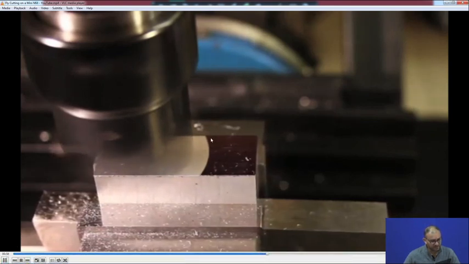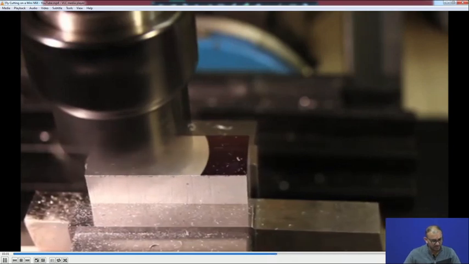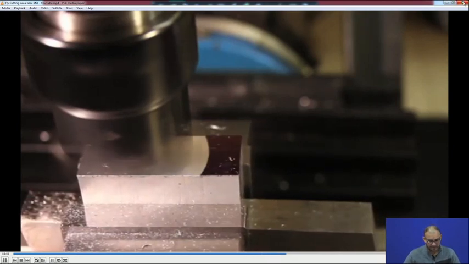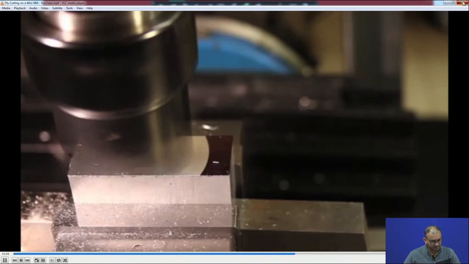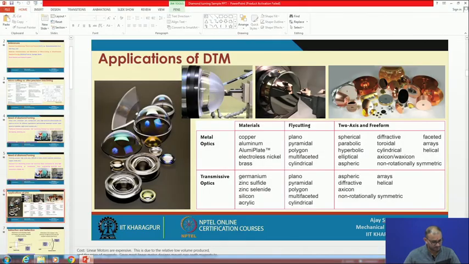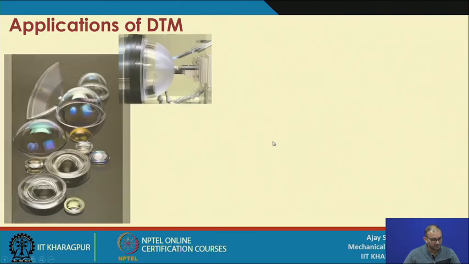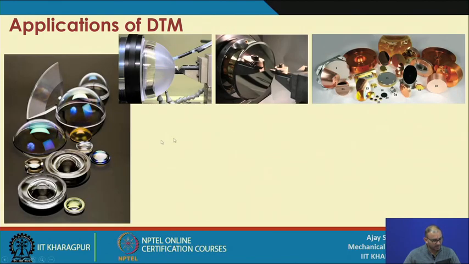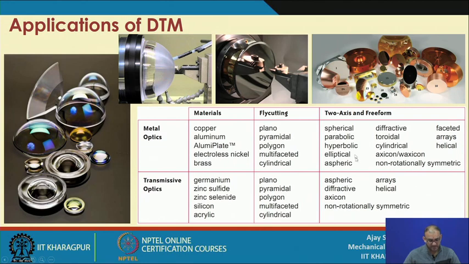So, this is the conventional machine, but the same thing is happening with a diamond cutting tool also. And the remaining fast tool servo and slow tool servo, we will see when it comes. So, these are the different applications of diamond turning operation or diamond turning machining. We can see that the applications are very large in terms of processing of metal components and polymer components, and there are many different types of shapes you can also produce by this process.